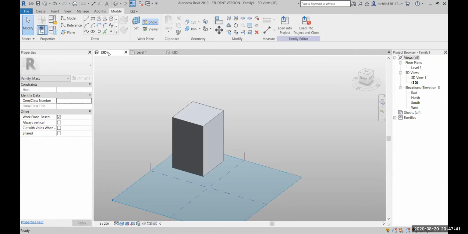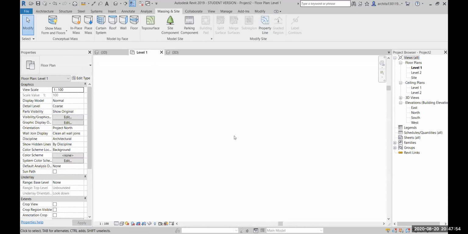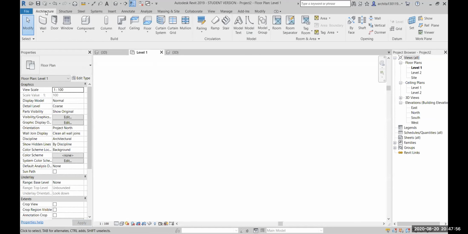Achha, to make another project file, you are saying that. See, earlier this thing is a family file. Now this one we are taking into the architecture project file. Remember, initially we opened the architecture project file. Yes, ma'am. So now we are taking the conceptual mass into the project file.